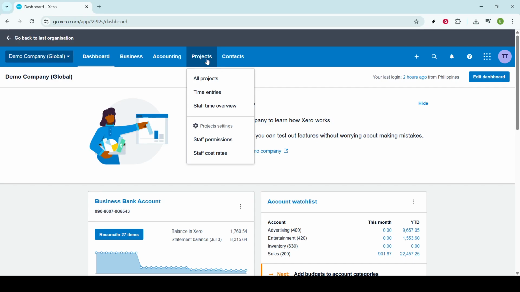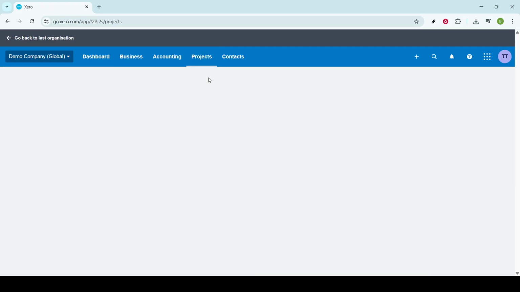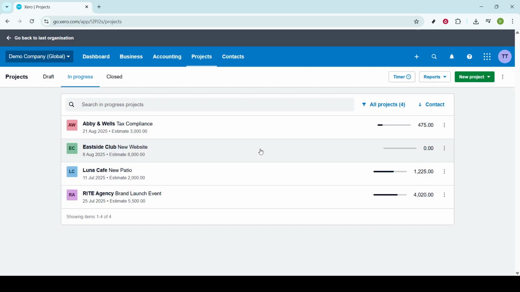Once you're in the Project section, click on All Projects to view any ongoing work or check the status of previous assignments. This will give you a comprehensive understanding of what's happening across all your projects.